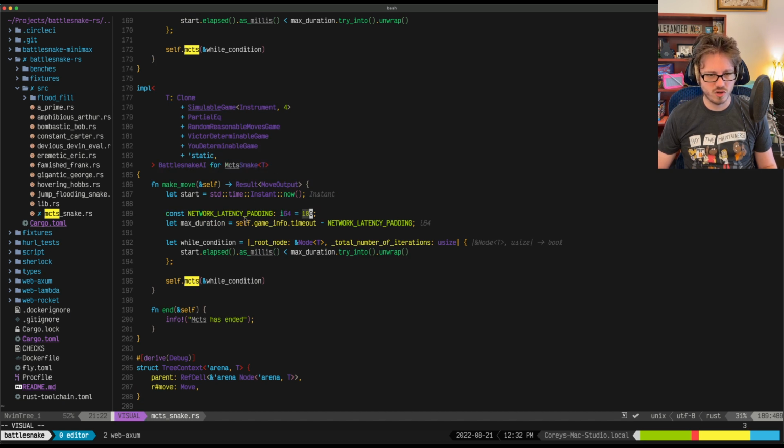I say that I want 100 milliseconds of network padding latency. That's a lot. Oh, but I might want it locally at 100. In real life, I probably don't want it at 100 because that's a lot more than I need.